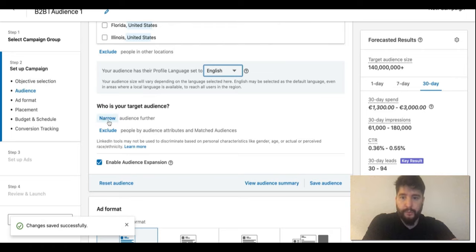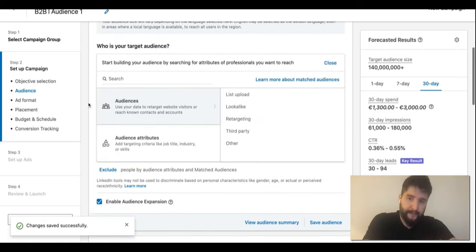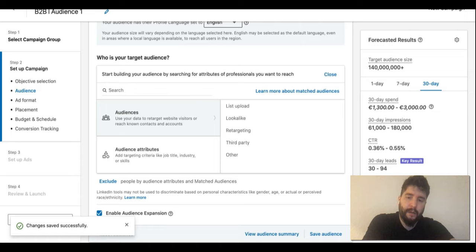Okay, so now we go to, here's basically where the magic happens. This is where you will start setting your targeting, setting where you're going to show your ads. So let's say you're a company that provides healthcare services to hospitals, right? Let's say you're in the healthcare industry, right?